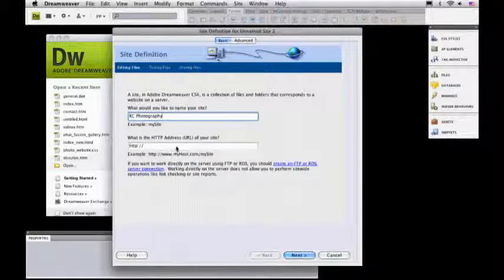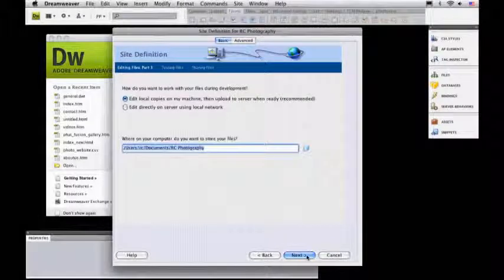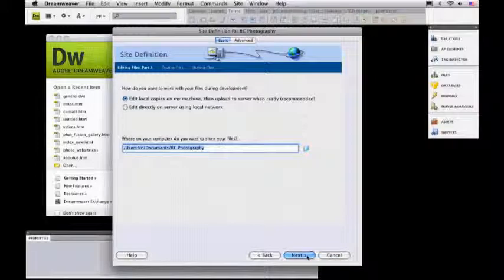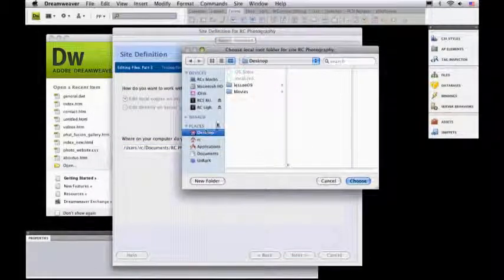We're not using any specific server technology, so for this, we're going to go ahead and select No. Now, how do we want to work with the files during development? This is the important part, because we're going to specify that web root folder for us to be able to publish. Now, I'm navigating over to the desktop because that's where I save most of my stuff, and this is where we downloaded the file. So inside of there, I'm going to go to the RC Photography, and I want to make sure that I select the website root.